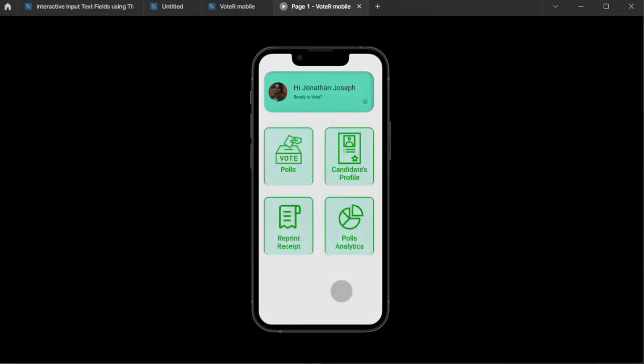Once the user clicks on continue, the user is taken to the dashboard. This shows information about the user, the avatar information, and then the dashboard contains four modules. We have the vote polls, candidates profile, reprint receipts, and poll analytics. For vote polls, this is where the user has access to all the candidates that are eligible for elections and where they could also vote.